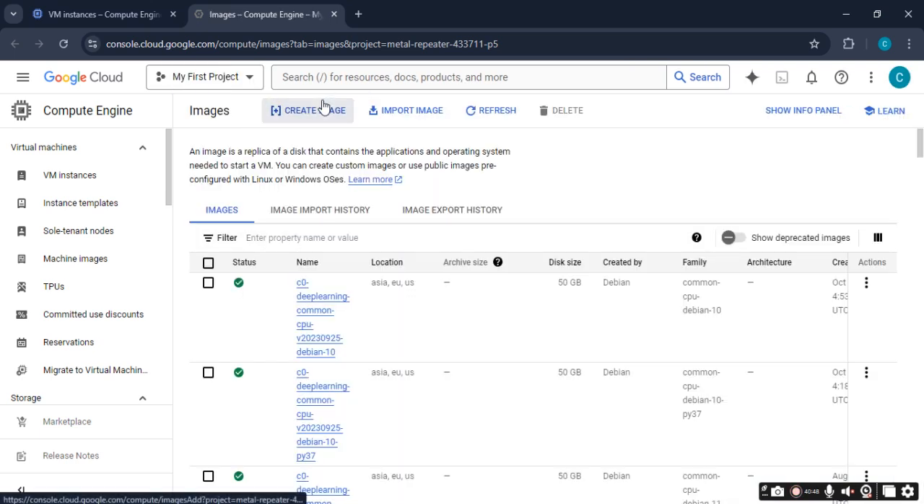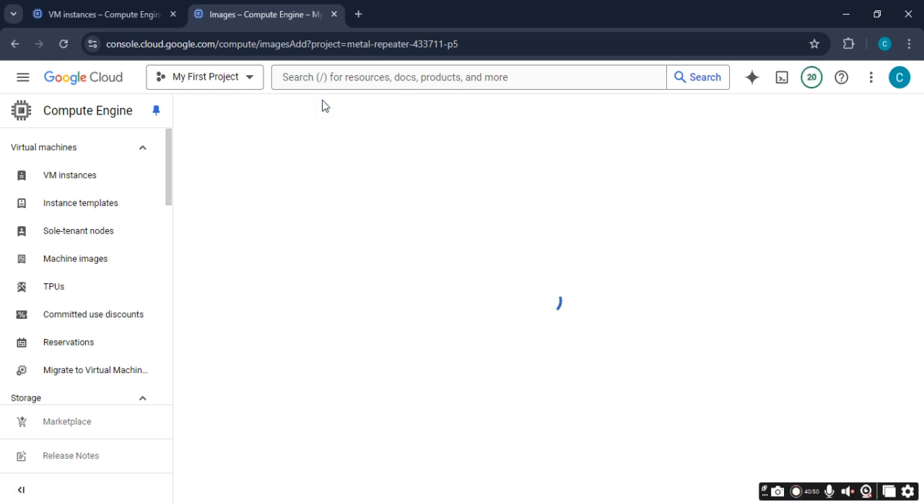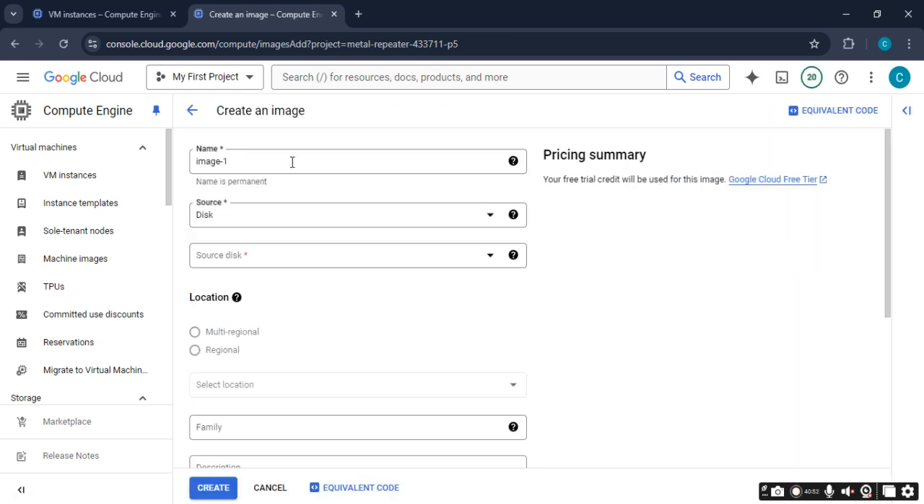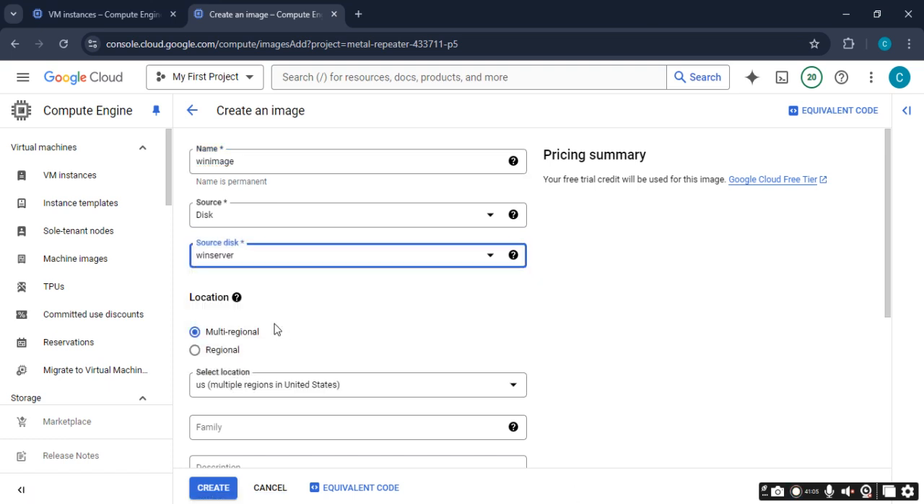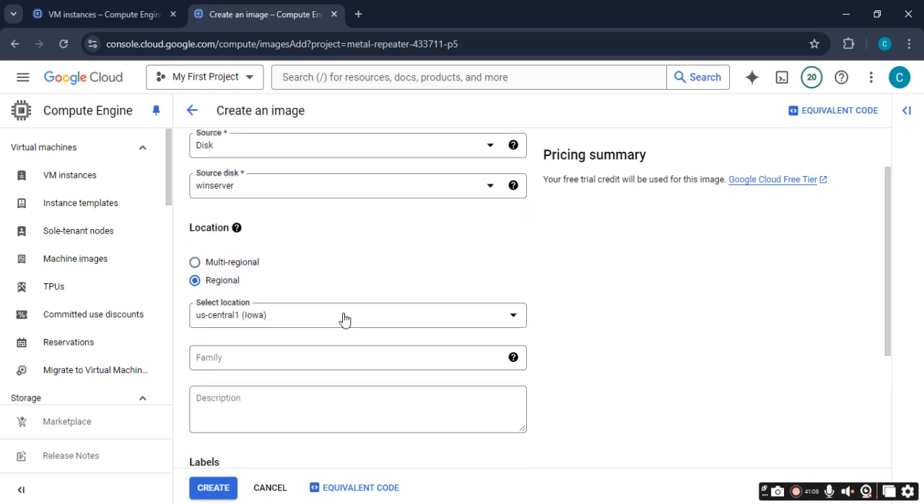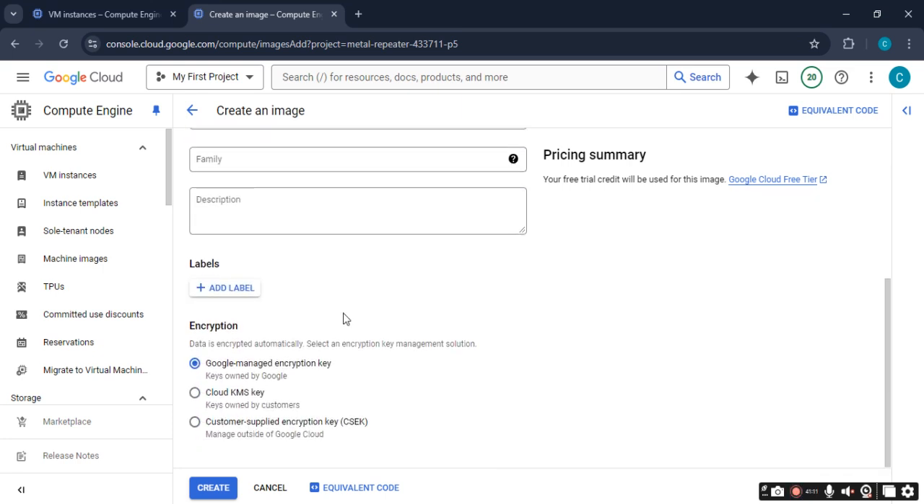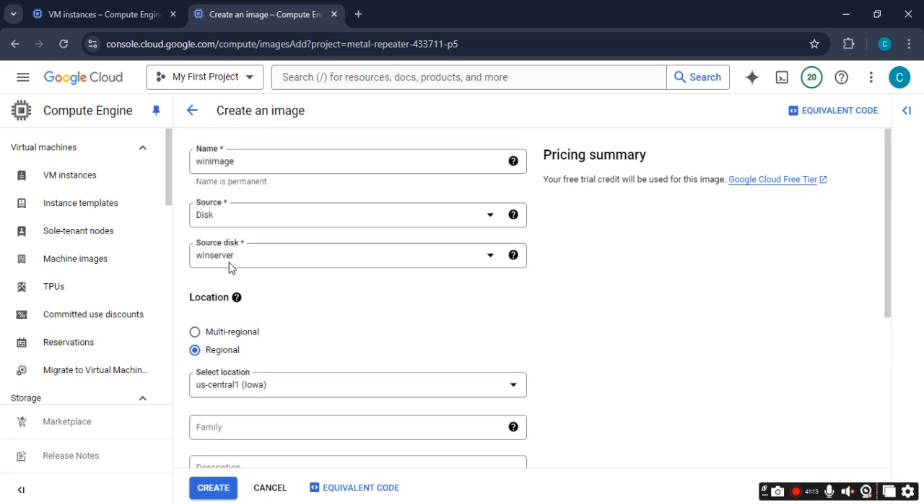Click on create image. Let this be Win image, that is the Windows image. The source disk is the Windows disk. Let that be regional. We want to keep it in the same region. We are not going to add anything here. Just create an image from the Windows server. Create.